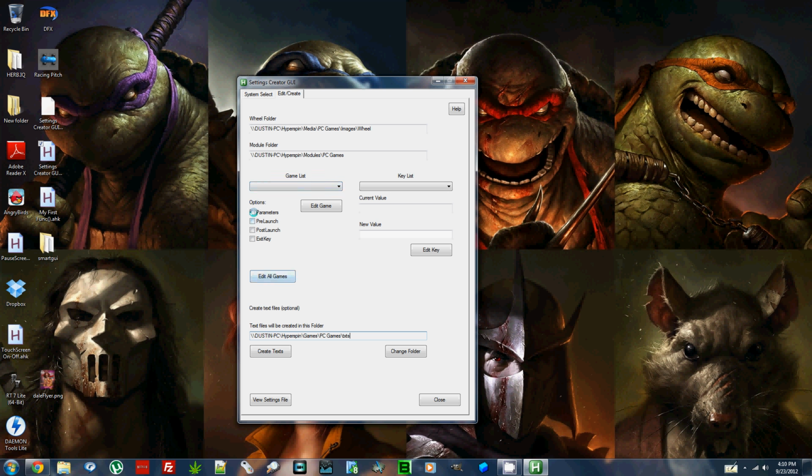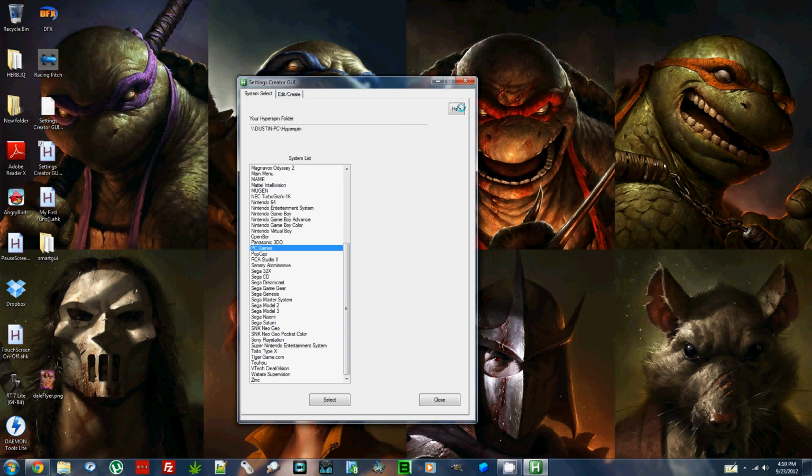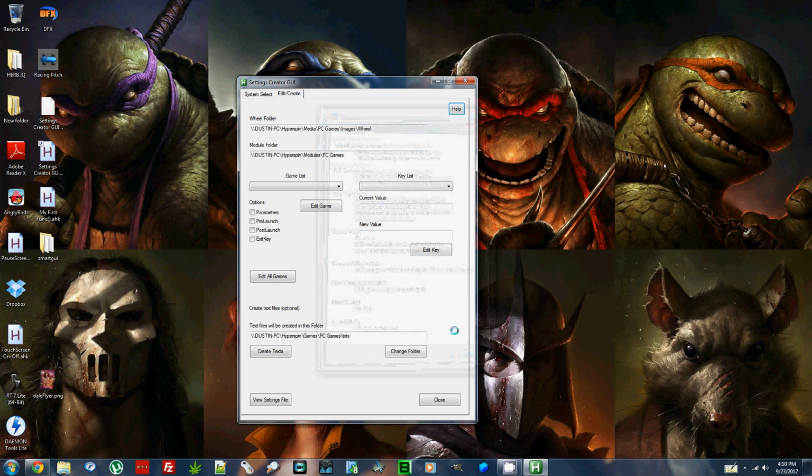The edit all games, that's the same as before. Oh yeah, there's a help on both of these. It'll give you an idea what each button does. The options, again, these work with the edit all games and the edit game, and this game list works with the edit game button, and the key list works with both. This is going to show you the current value that you have. So right now I don't have anything made.